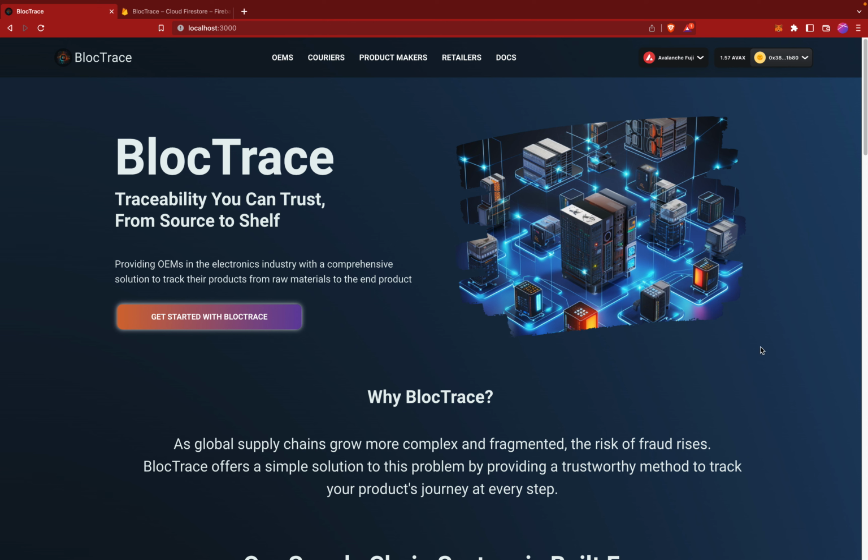Hi, so this is a demonstration of the BlocTrace application. Essentially, it's a supply management tool specifically for the hardware electronics industry, but can be applied more broadly to various other industries. It allows us to better track on-chain how products go from the raw materials to their final destination. The main goal is to minimize fraud and reduce risk as our supply chains become more and more fragmented.